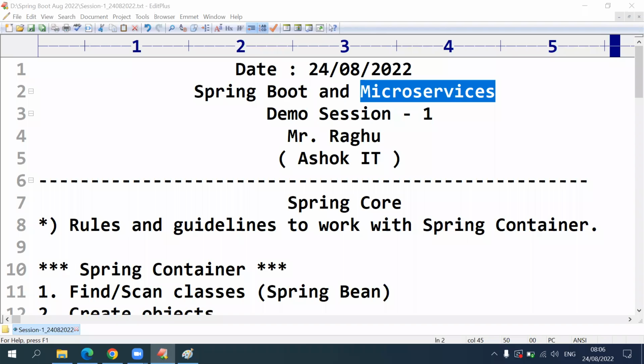Akash, project batches, once they start, definitely I'll let you know. Just wait for some days. Rakesh, we are going to write the latest programs only. In Spring Boot, you can't write old programs. You have to write the latest only. If a project batch starts, I'll definitely let you know. Don't worry about that.